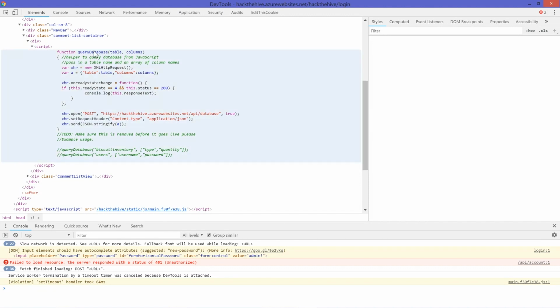So the function's called query database, which raises a few red flags straight away. And the comment says it's a helper to query the database from JavaScript. We just pass in a table name and an array of column names. So for those of you familiar with JavaScript, you'll notice that this is sending off an XML HTTP request, otherwise known as an AJAX request, because we're using asynchronous JavaScript and XML to make a request to this API and get some sort of response back.